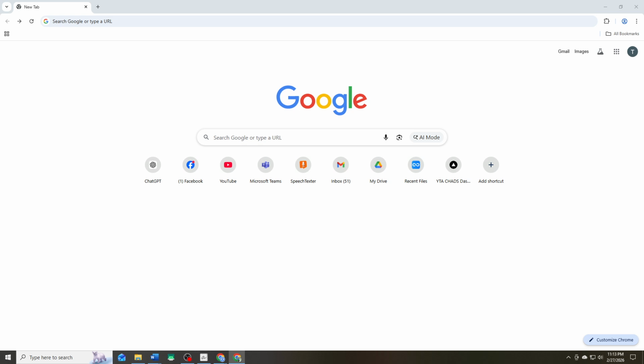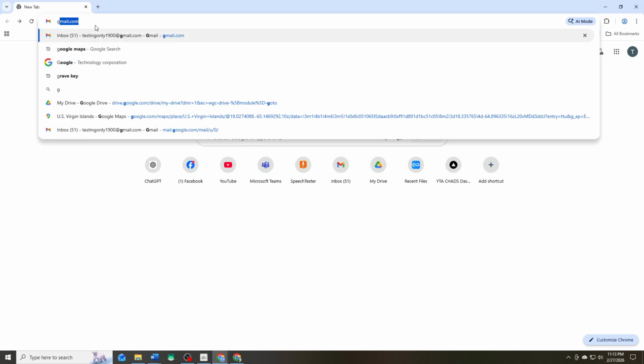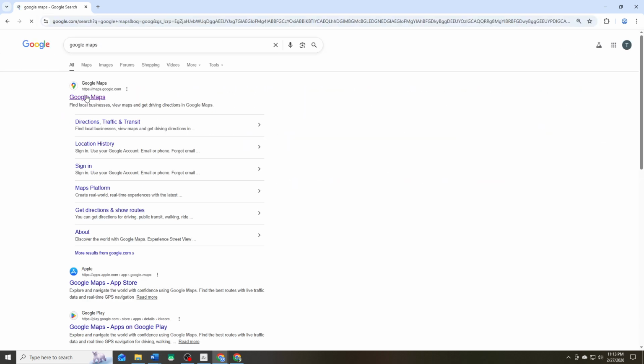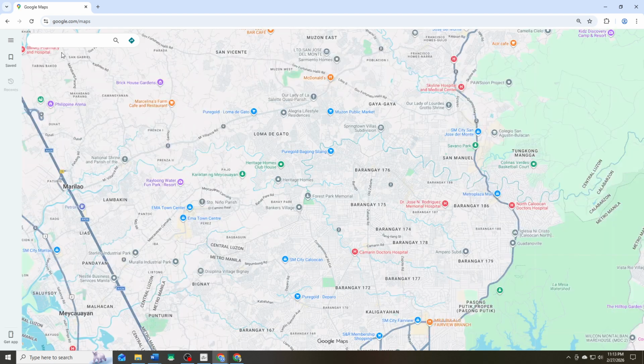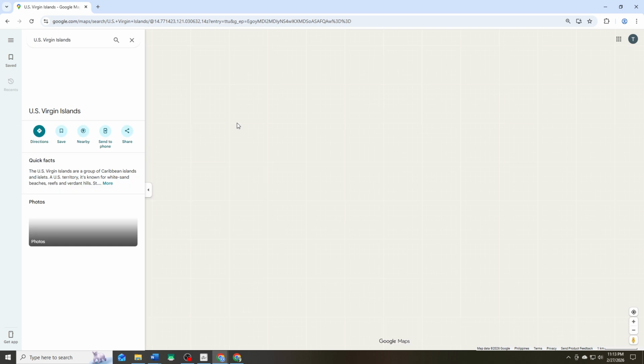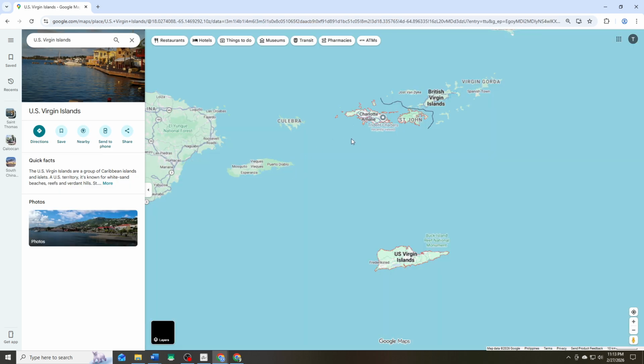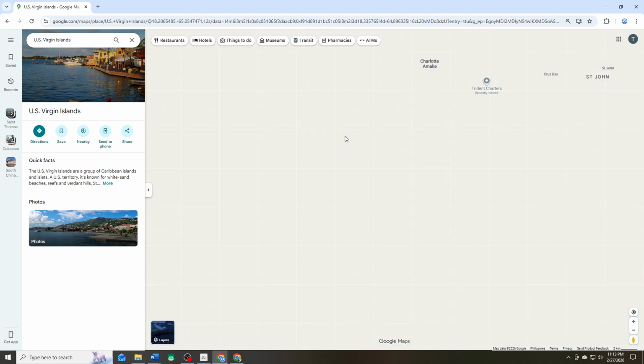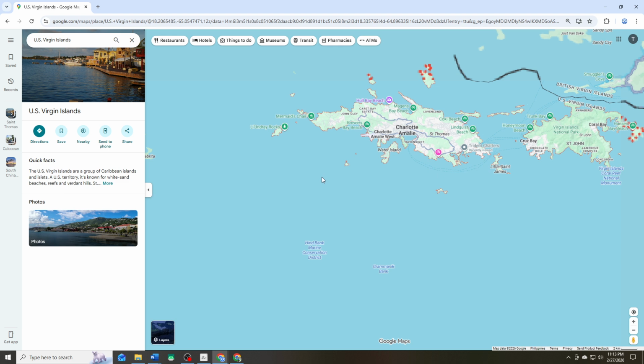To begin, open your web browser and go to Google Maps. In the search bar, type the name or address of the location you want to insert into your Word document. Then, press Enter. Once the correct location appears on the screen, adjust the zoom level so the map shows exactly what you want your readers to see. You can zoom in for detailed street views or zoom out to show a broader area.